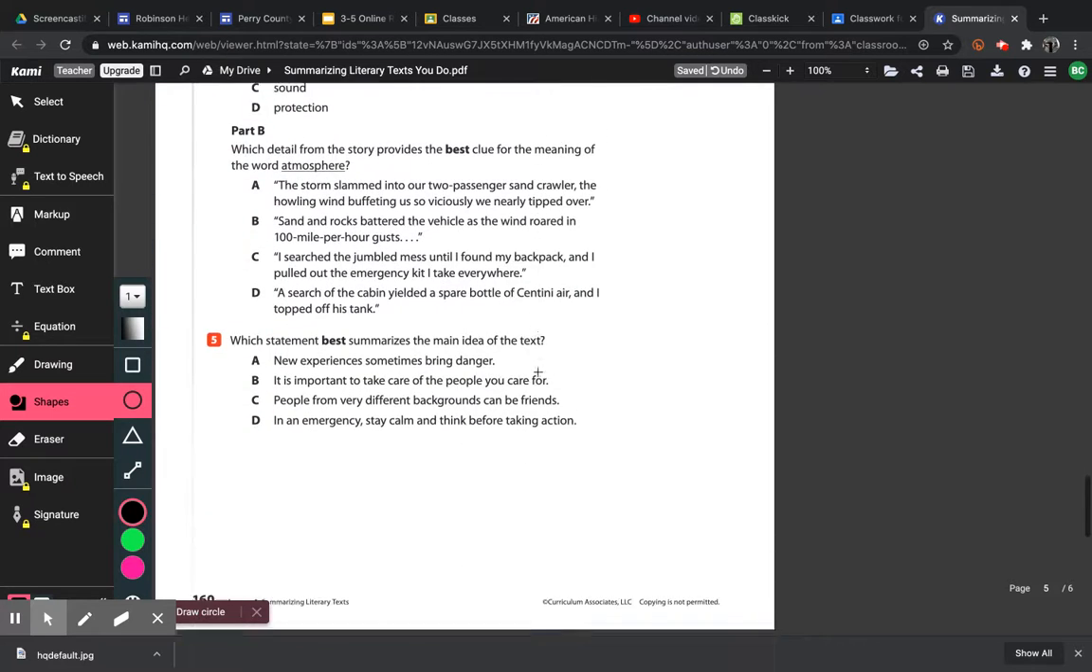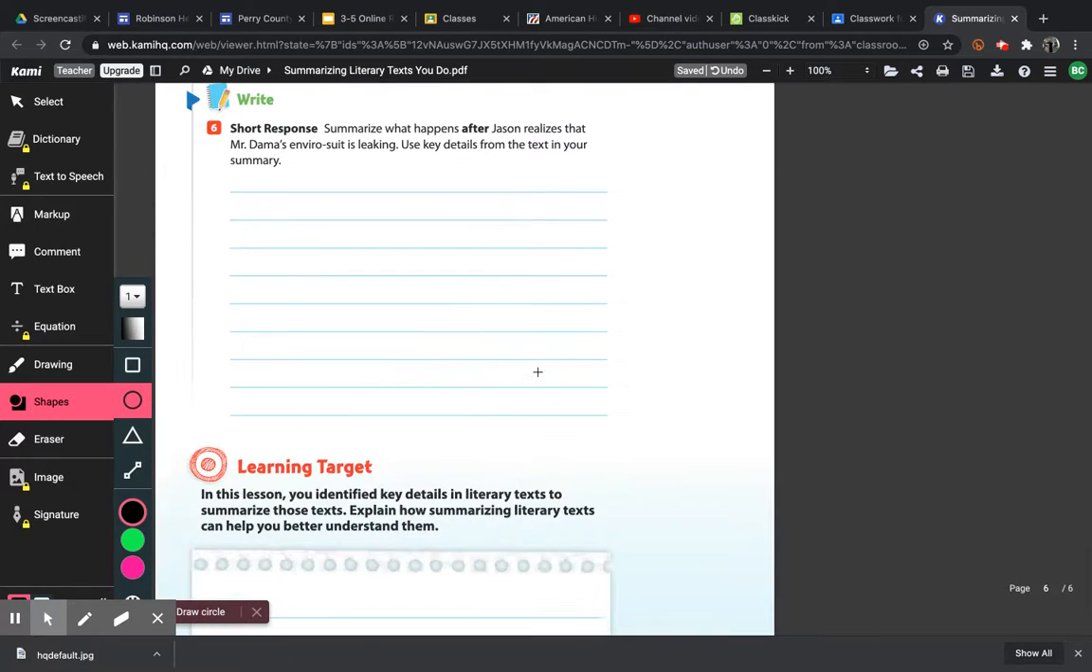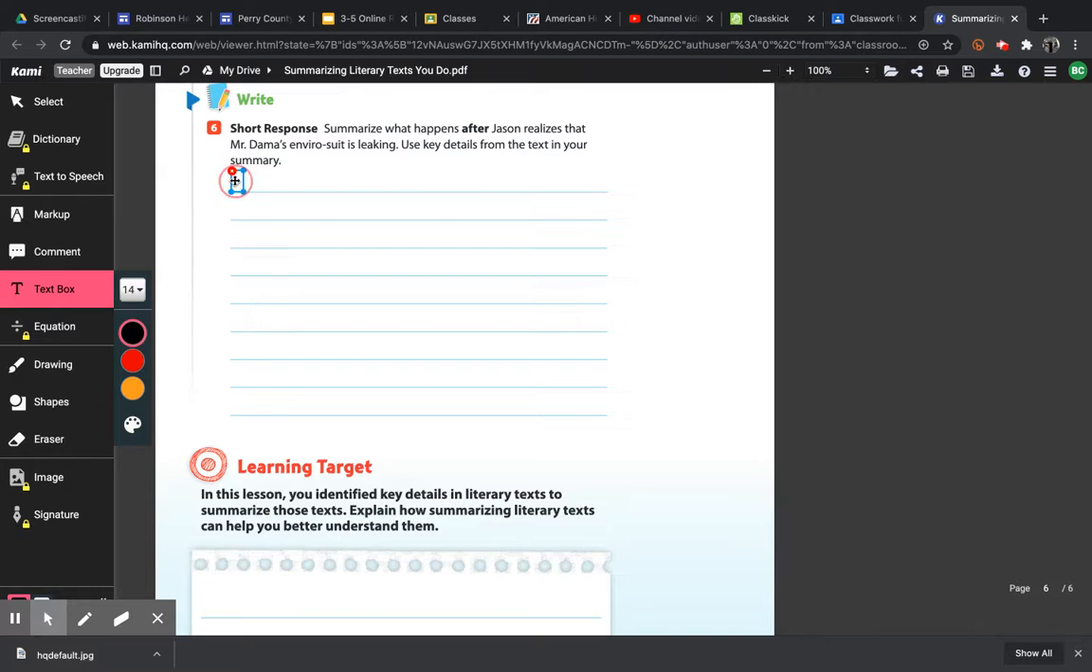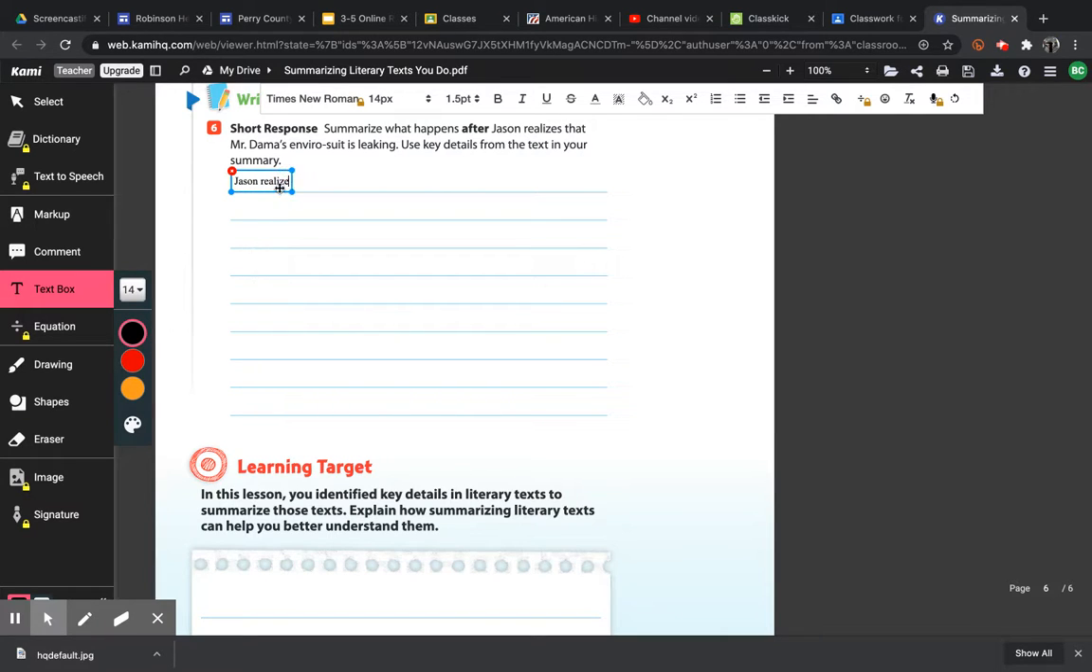And then the beautiful thing about Kami too is that if they have to do a short response, you have the text box, so you can draw circles. You can just mark on the paper with your own handwriting. You can't really see it right now because it's a different color, but you can do that. But if their answer needs to be an open response, then you can just start typing it in, and it just keeps going.